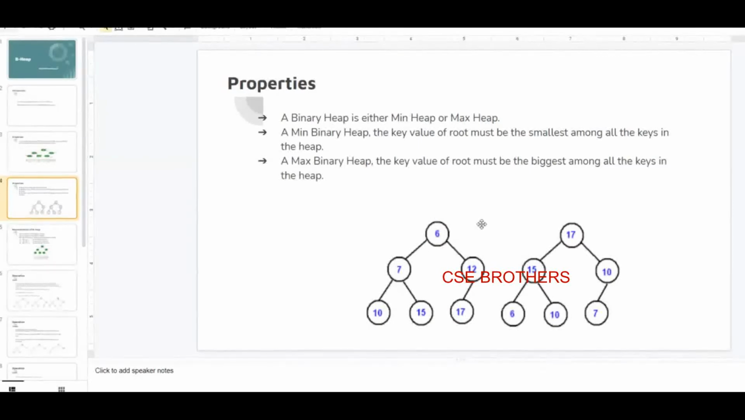So the first one is the min heap. As you can see, the root of the heap is 6. It's the smallest. Then we go to the left side, there is a 7, and its children 7 and 12. 7 is the smallest among its children, and 12 is the smallest among its children. As well, we can see the max heap. 17 is the maximum number in the heap. As we go down, we can see that all the parent values are greater than their children.